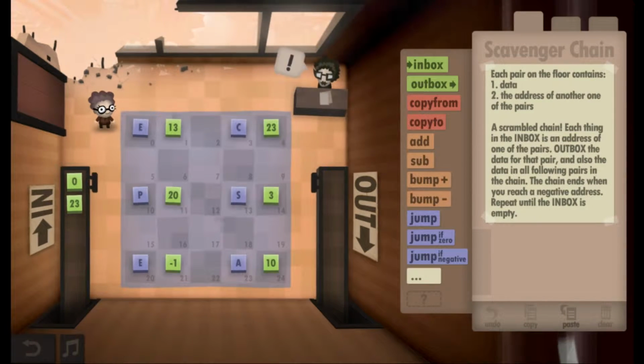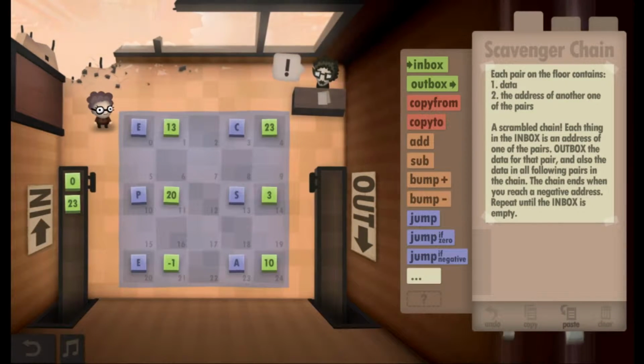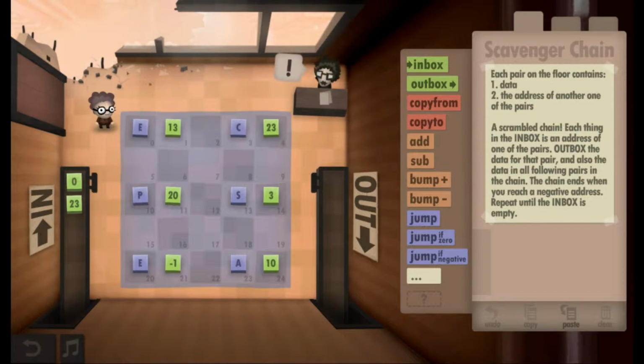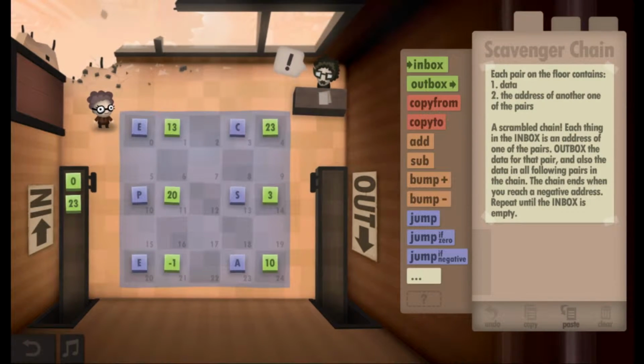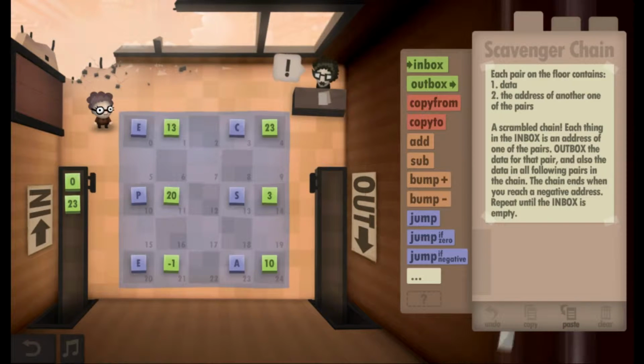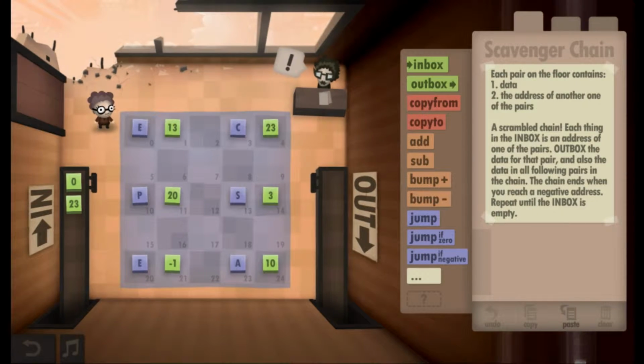Each pair on the floor contains one data, the address of another one of the pairs, a scrambled chain. Each thing in the inbox is an address of one of the pairs. Outbox the data for that pair, and also the data in all the following pairs in the chain. The chain ends when you reach a negative address. Repeat until the inbox is empty. In other words, this is what's known as a linked list.